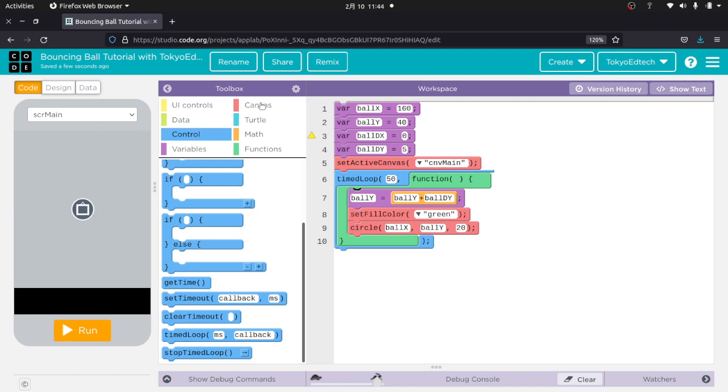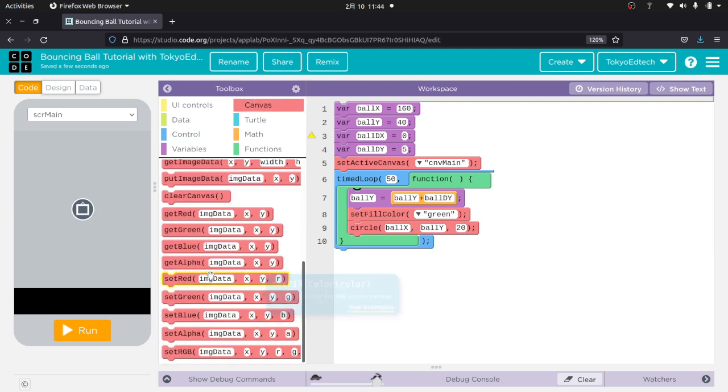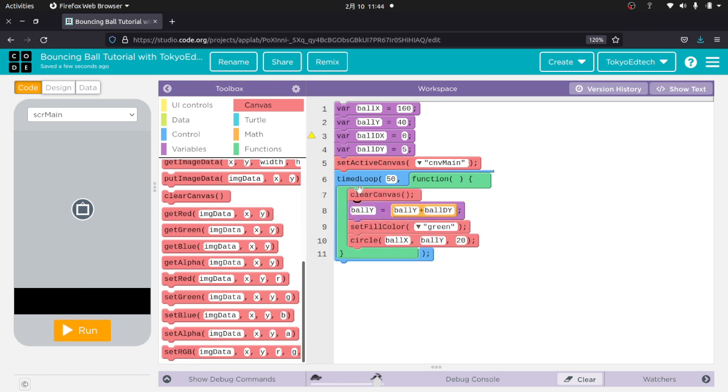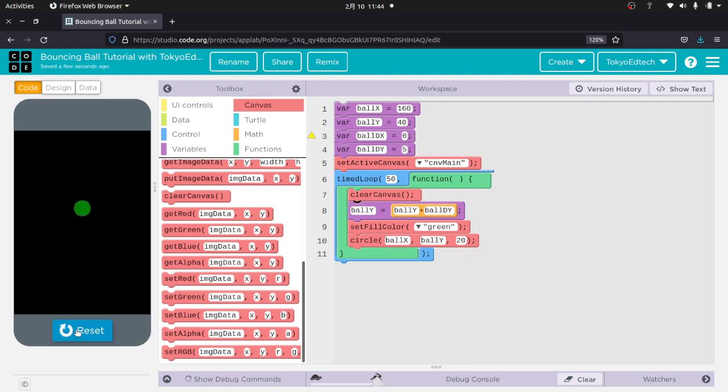So to fix that, we're going to go back to canvas. And there's a command called clear canvas. So inside our loop, we need to clear the canvas, update the ball Y coordinate, set the color, and draw the ball. So we hit run, and this is what we have now.